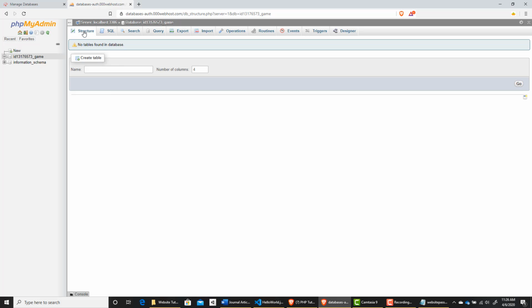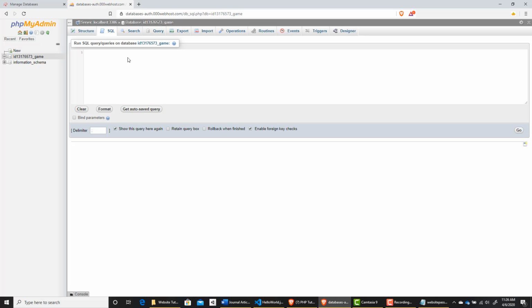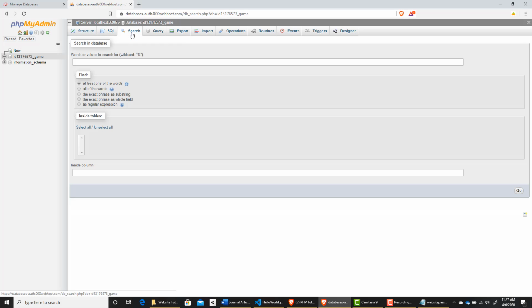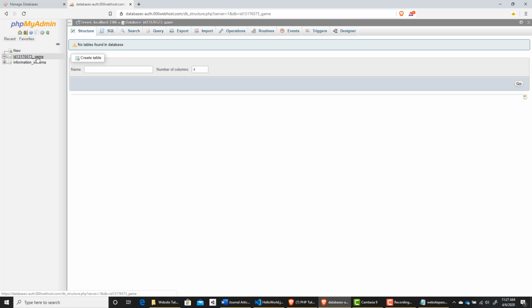So kind of to run you through this a little bit, if I click on SQL here, you can actually run and test SQL commands onto a table or database. You can search your tables and databases and all that good stuff. You can export, import, you can query. What we're going to focus on for this tutorial is just clicking on here, this first one. And I'm going to create a table inside of game called games.